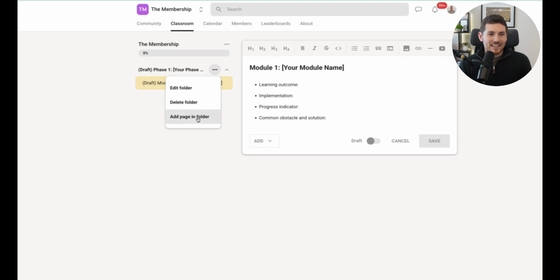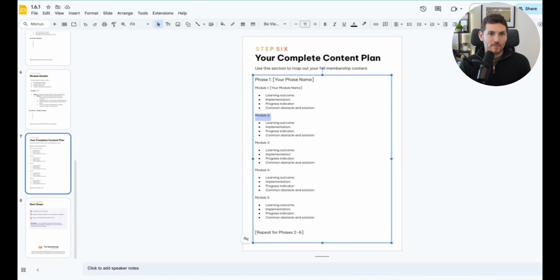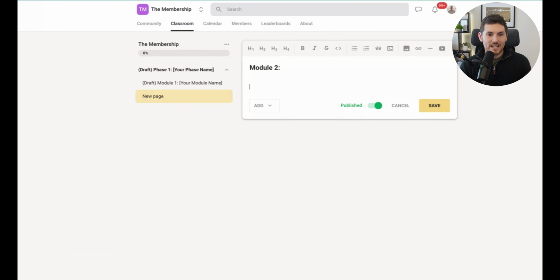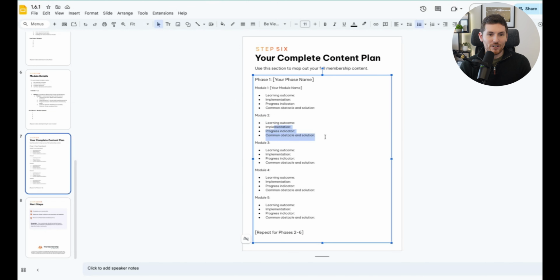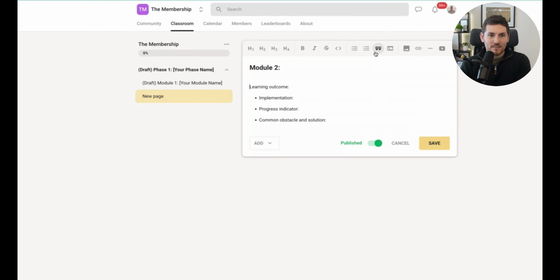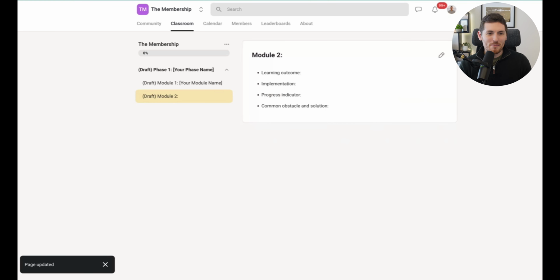So now I might add another page, and then in that one, I would call it module 2. And then within there, I'm going to paste in whatever I had for my learning outcome, implementation, progress indicator, and common obstacles and solutions. Make sure that that's got a bullet point. And there we go. I accidentally published that one, so I'll just click unpublish. But no one's going to see this for now, other than your 3 members that you've invited in.